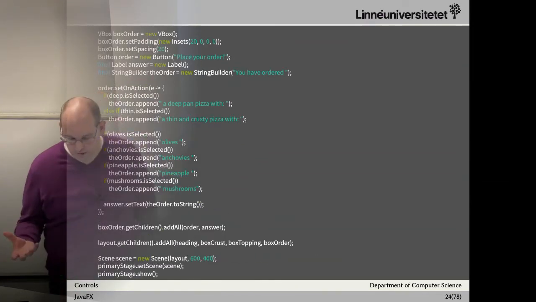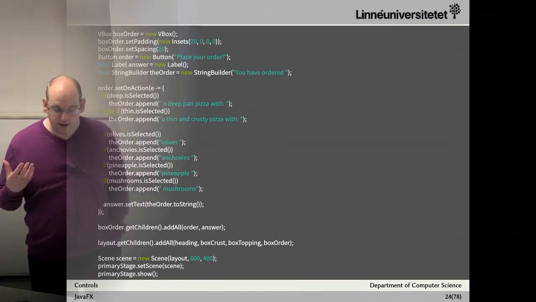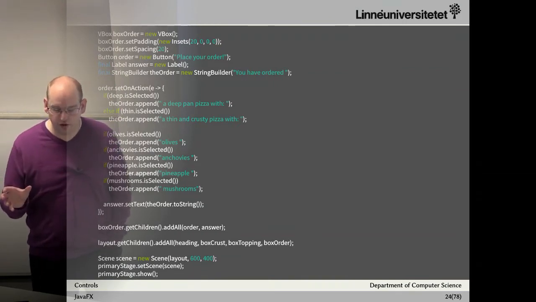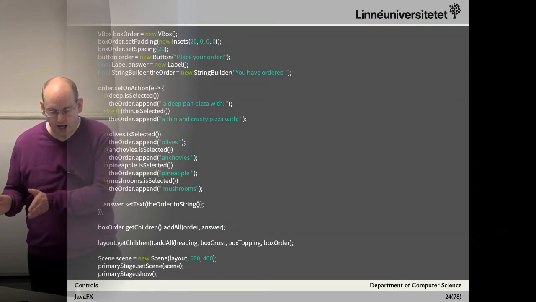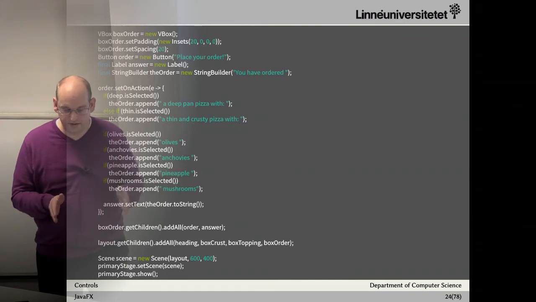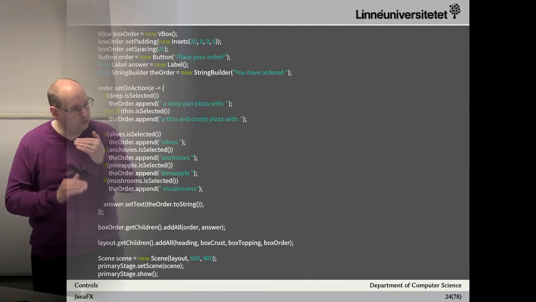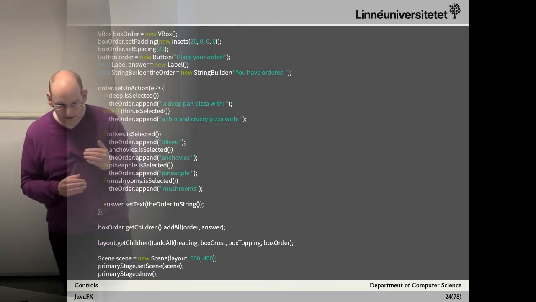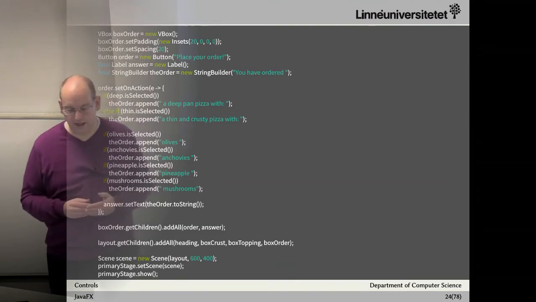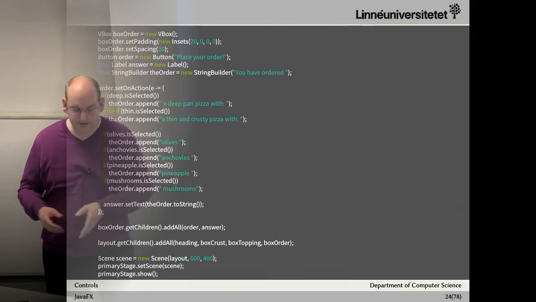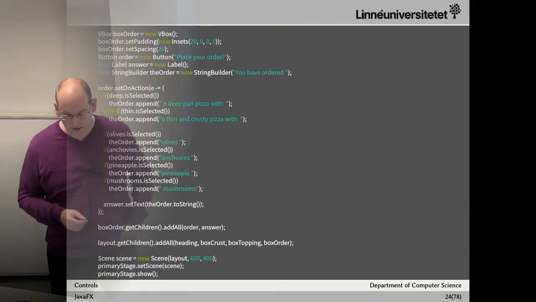And when that's done, we have also a button, and for this button we create a setOnAction which checks first: is deep selected? Then we have a deep pan pizza. Is thin selected? Well, then we have a thin and crusty pizza, and then we go through all the different alternatives. Is olive selected? Is anchovies selected? Is pineapple? Is mushroom? And so on. And we add all this up to a string, and then we print out the order in a label called the answer at the bottom.